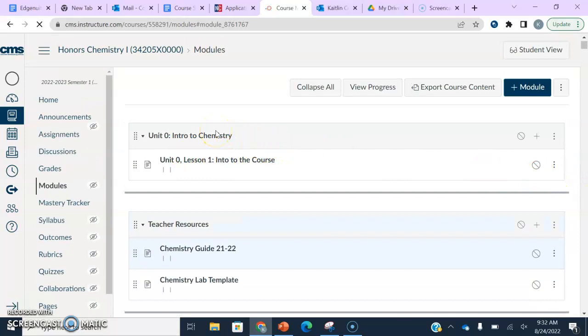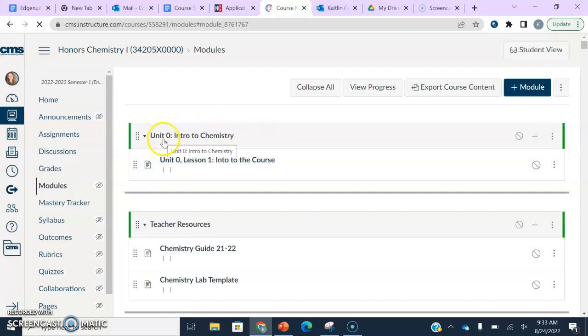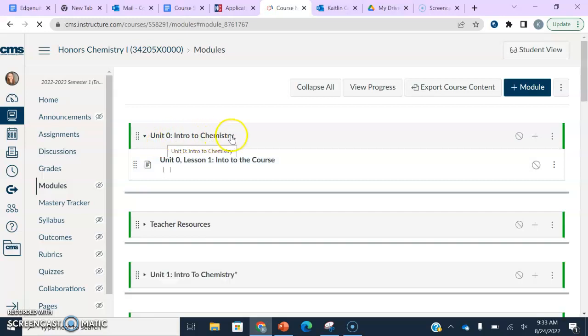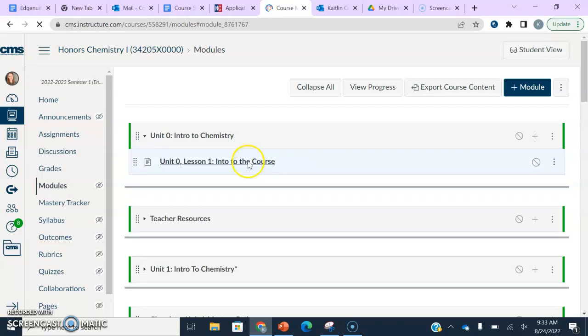Now, obviously, it's the beginning of the semester, so all your lessons haven't been built yet, but you'll find the module with the correct unit. So we're all going to start at Unit 0. That's either Intro to Chemistry or Intro to Physical Science, and then all of your lessons are going to be below it. Okay, so you'll always be able to find it. And the last thing I want to do really quick is just show you what your lesson is going to look like and what you can expect throughout the day.